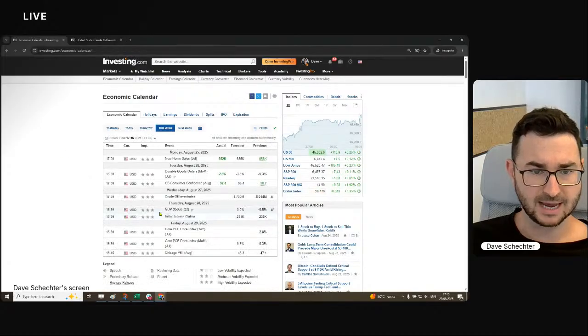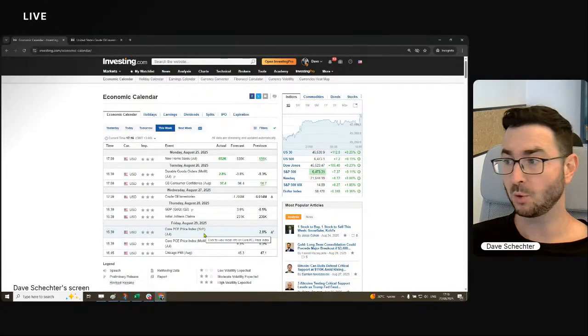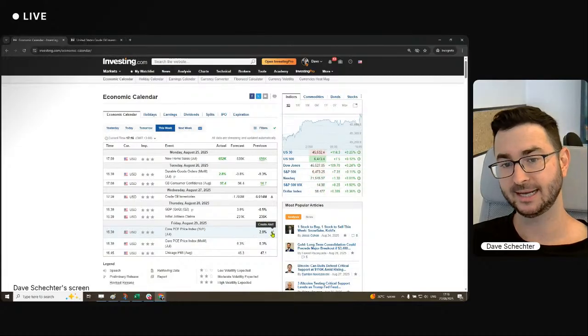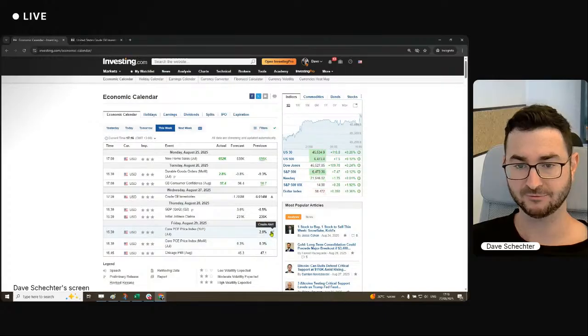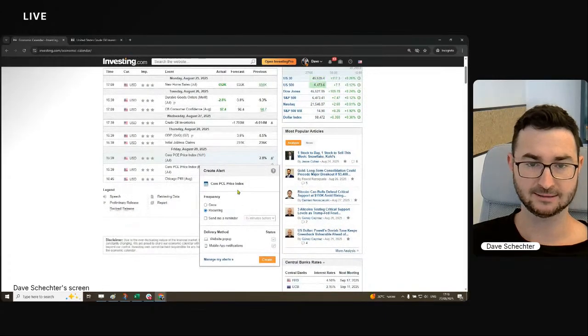And we see that we have GDP quarter over quarter coming up on Thursday. And then we have core PCE price indexes year over year and month over month that are coming up. So let's say that these are important for me, and I want to make sure that I don't miss it. So I can go ahead and create an alert around that by hovering over on the right side until the bell icon appears, and then I click on it.